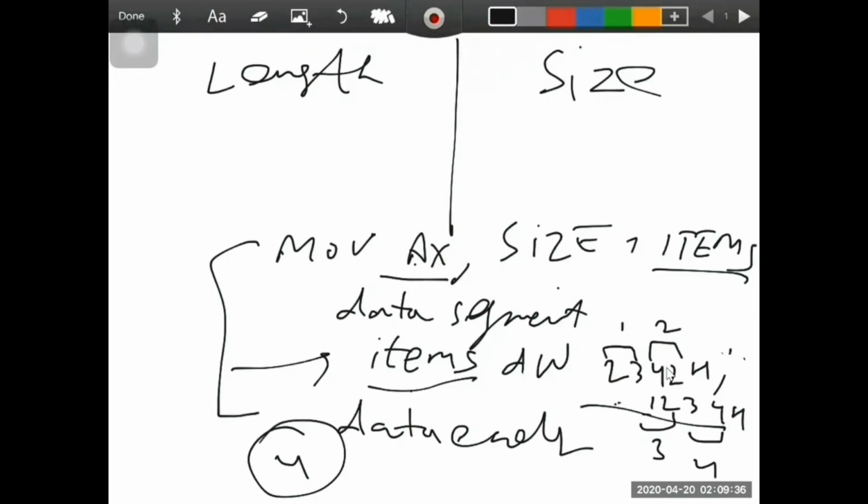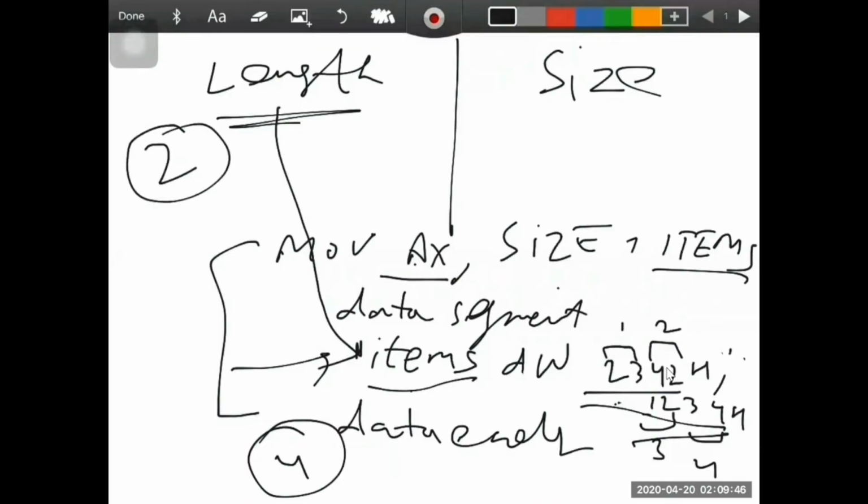But if we execute length in this instruction, length will give the output 2. Why? Because if it contains DB, then it will return the number of bytes. If it contains DW, then it will return the number of words. So in case of length, the output will be 2. In case of size, the output will be 4.